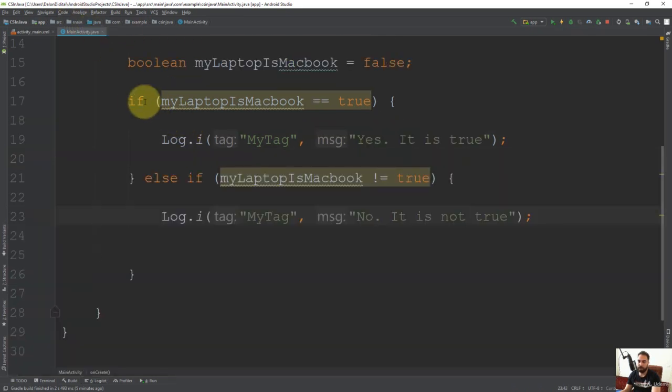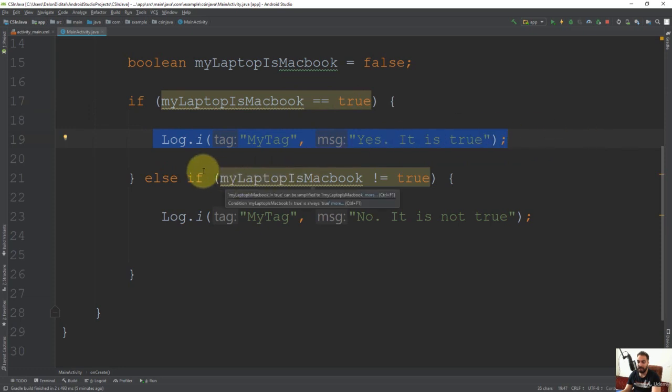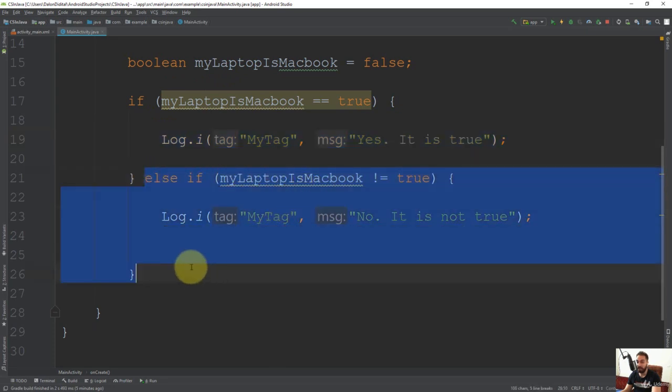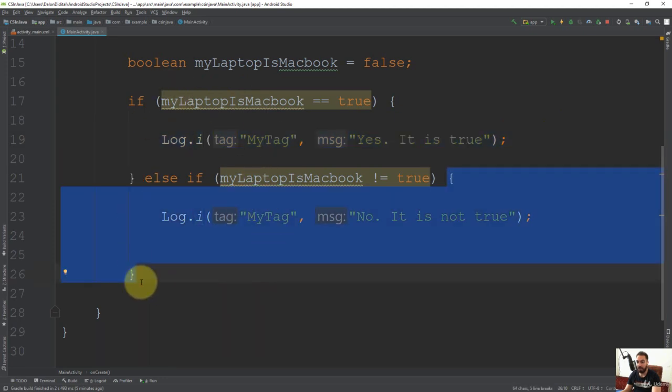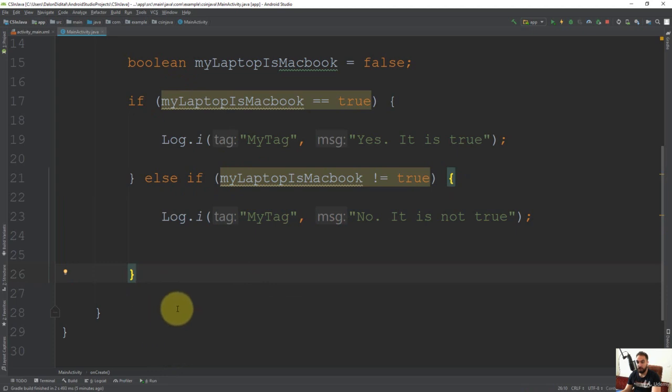So here let's take a look at this if statement again. First we have an if statement, and we say that if the value of this variable is true, then execute this line of code. If this condition evaluates to true, then it's not going to execute this else if statement, because this condition is already true. So it's going to skip this else if statement because of this else keyword. If it is true, it's going to execute this line of code, and then skip to the ending curly brace of this else if, and then continue executing other code.